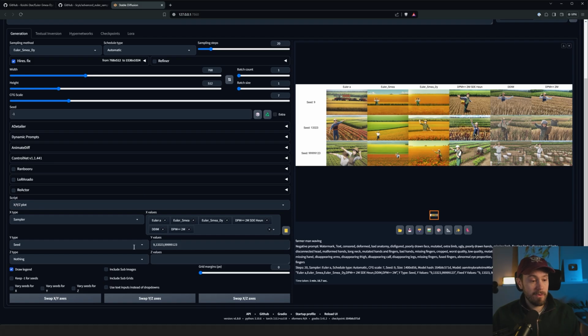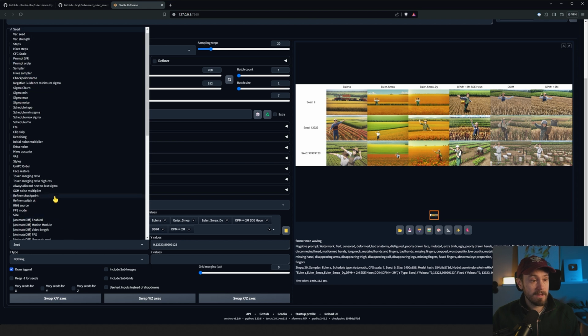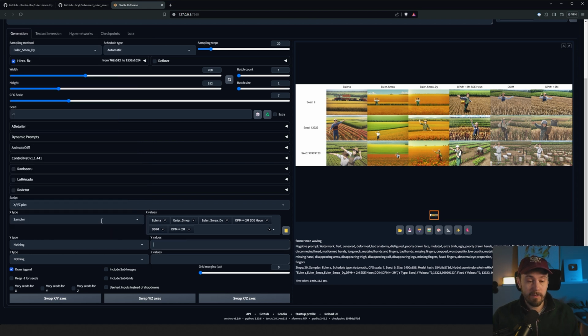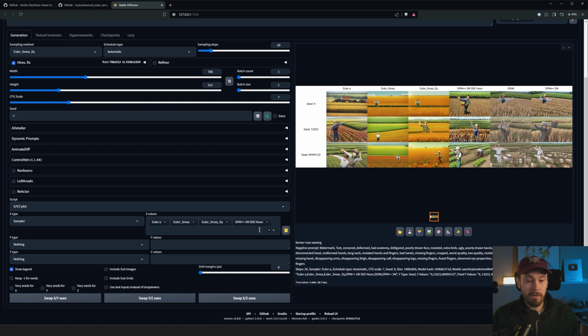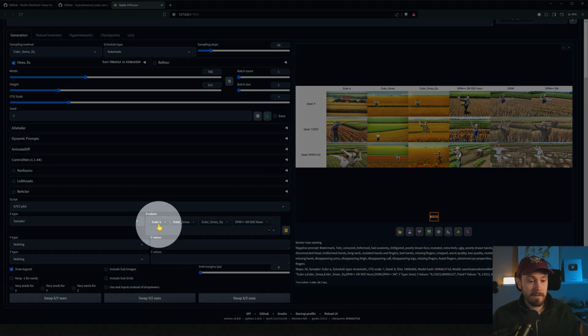We're actually going to remove the seed here now. This is going to take a little bit longer to generate, and we're also going to drop some of the samplers so we can keep the new ones. Let's keep all these four. So we have Euler A, two new ones, and DPM++ 2M SDE Heun.